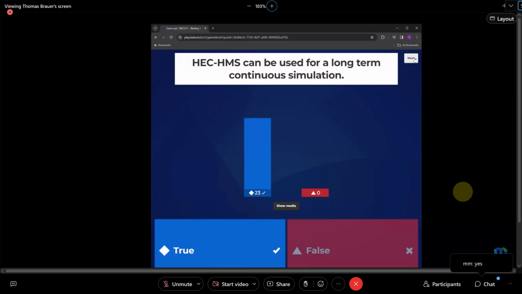HEC, like I just talked about, HEC-HMS can be used for continuous simulation. Good job.